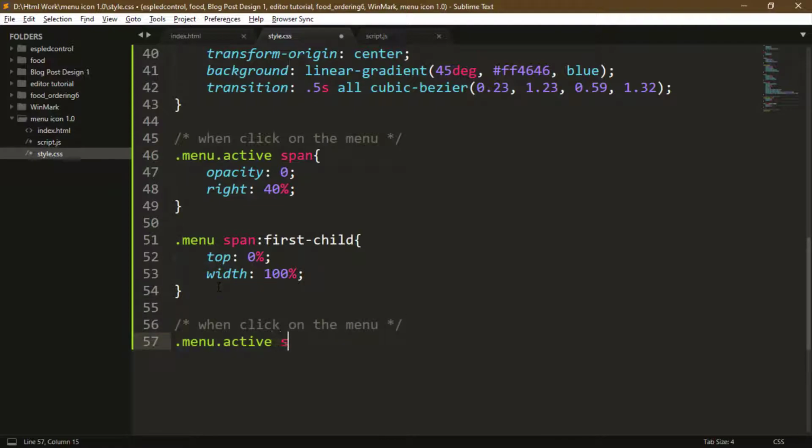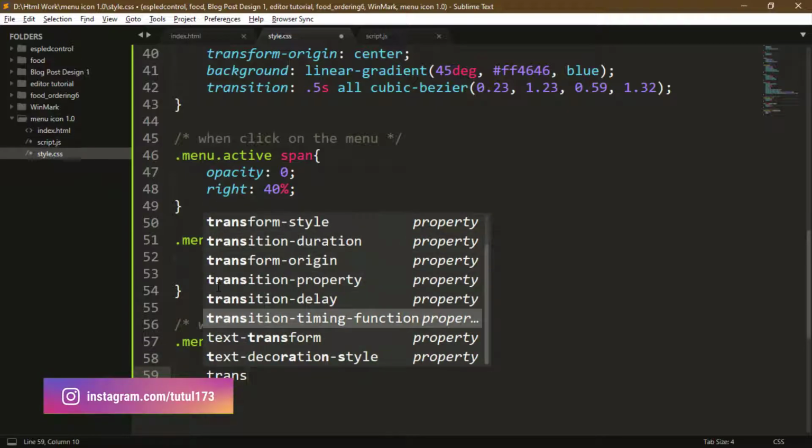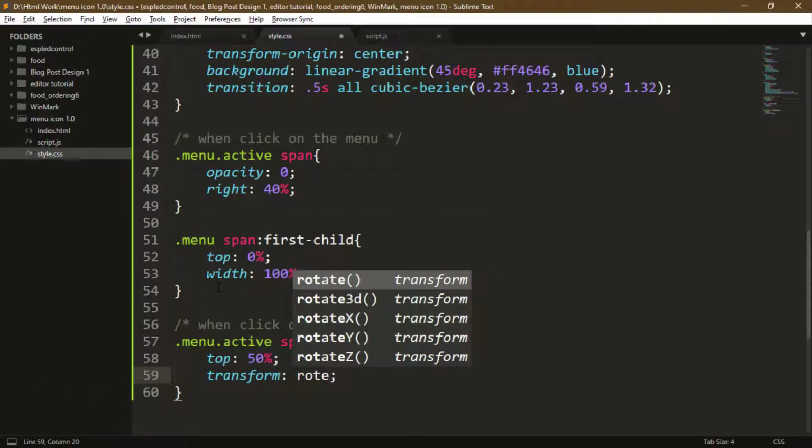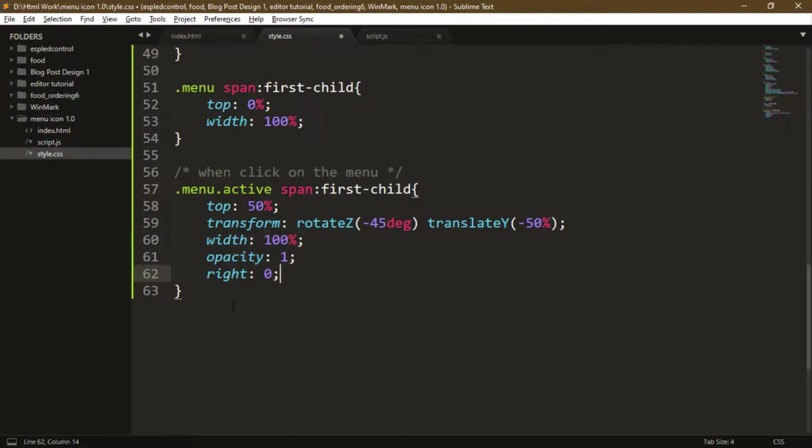Now add active class with this first child span. Now type here top 50%, and transform rotate Z minus 45 degrees. Now type transform Y-axis minus 50%, width will be 100%. Opacity will be 1 and right will be 0. Background will be linear gradient 45 degrees with the same red type color.